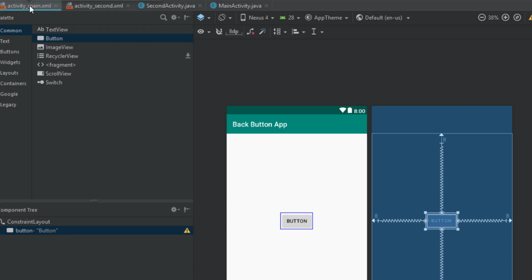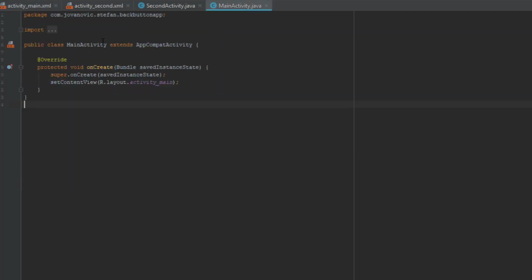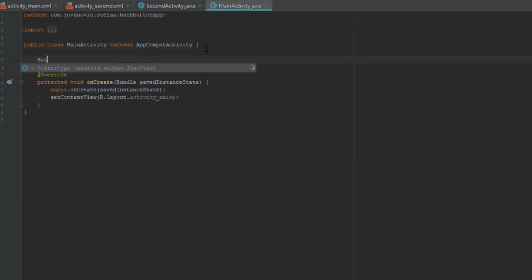Next, we are going to change this button in our main activity layout. Text will be go, and we will not increase anything, we will just create an on-click listener in our main activity. So first create a button object, and we are going to find the ID of our button from the main activity.